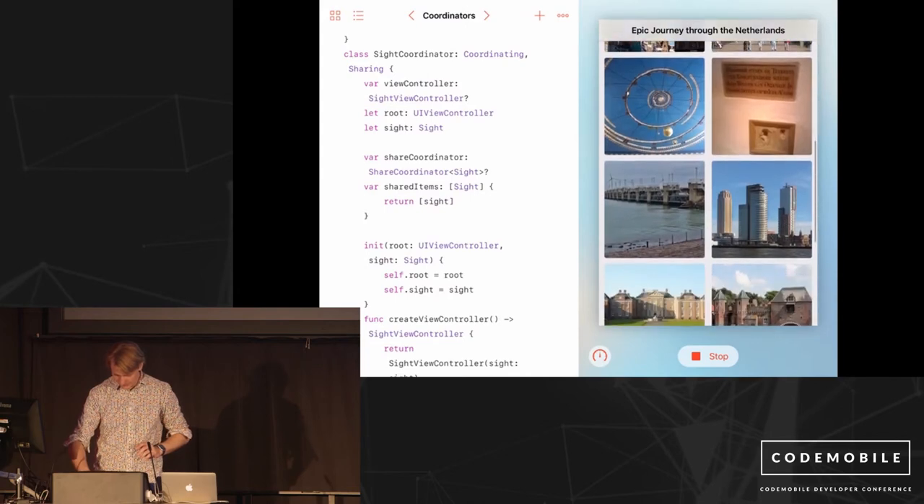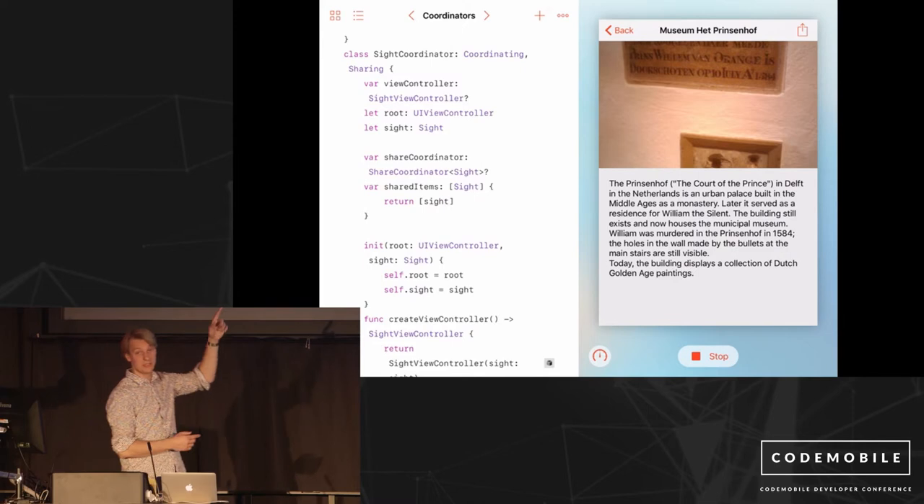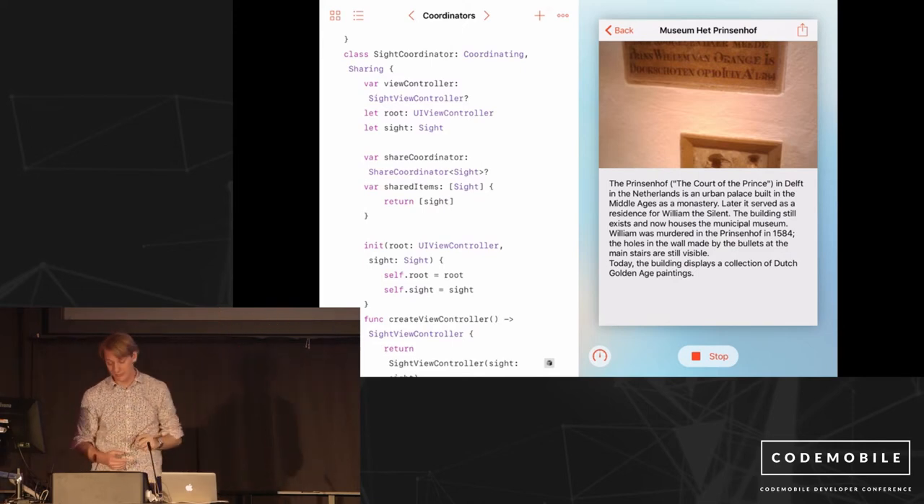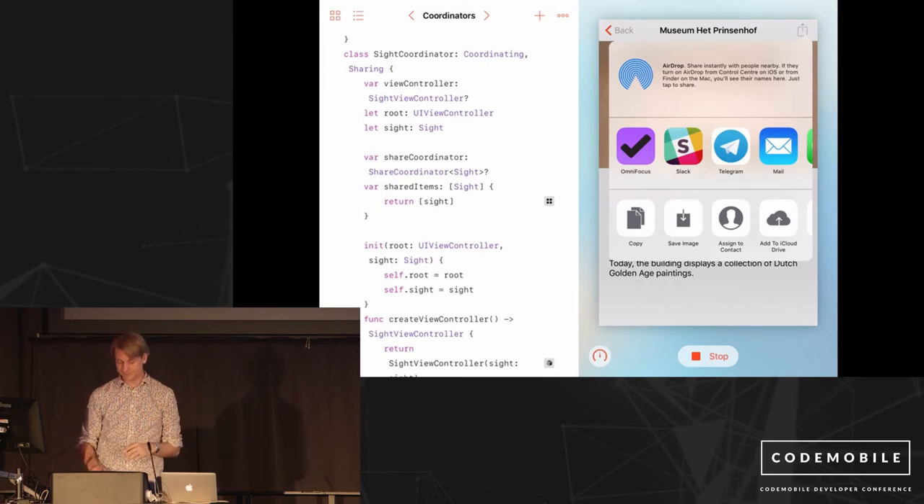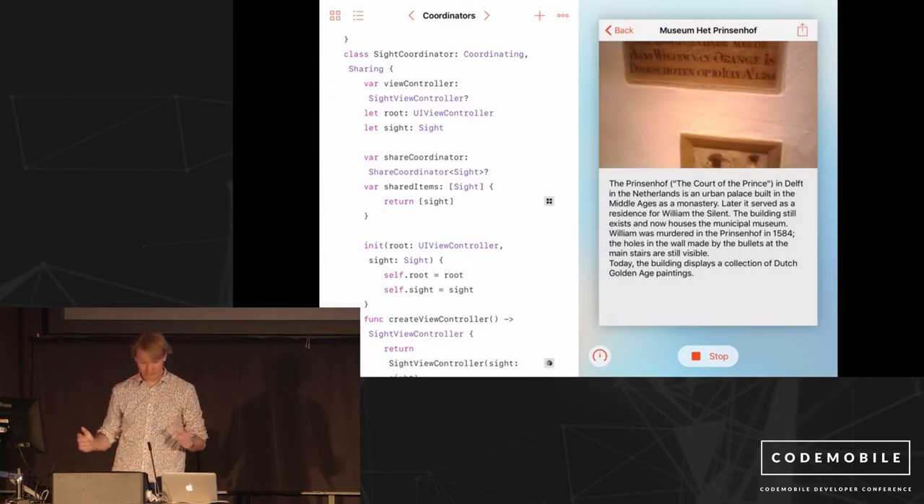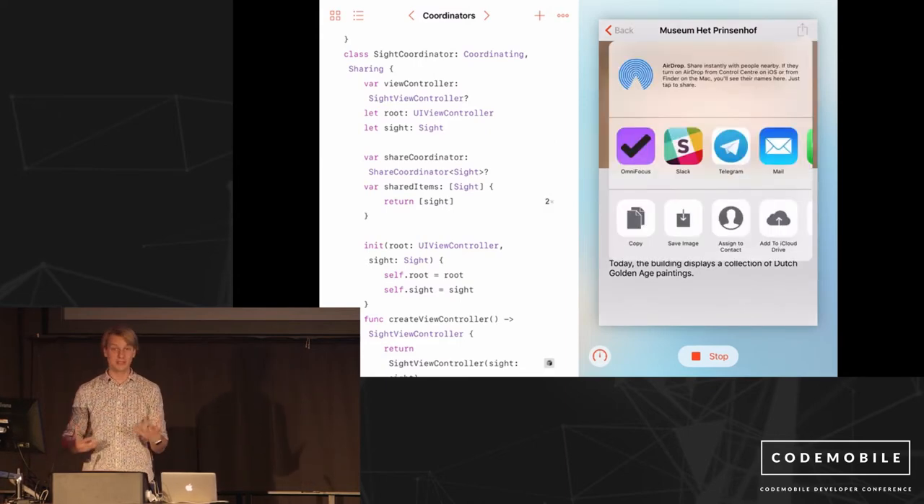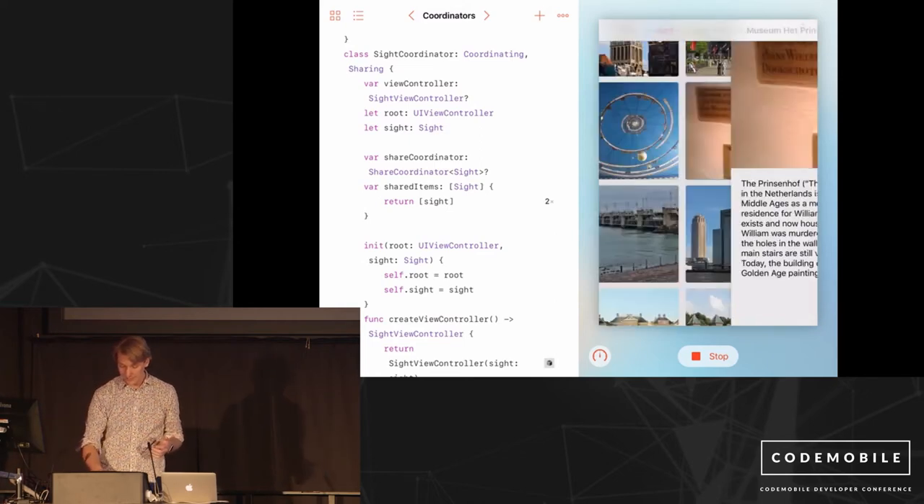So if we continue our journey to Delft, where the bullet holes are still in the wall from where the first king of the Netherlands was shot, we can actually share this. And we can share it, for example, to the, this is a little bit smaller, to the Code Mobile Slack channel. I think it will show up there now. So this will actually work now. So we've implemented a generic way to implement this sharing.